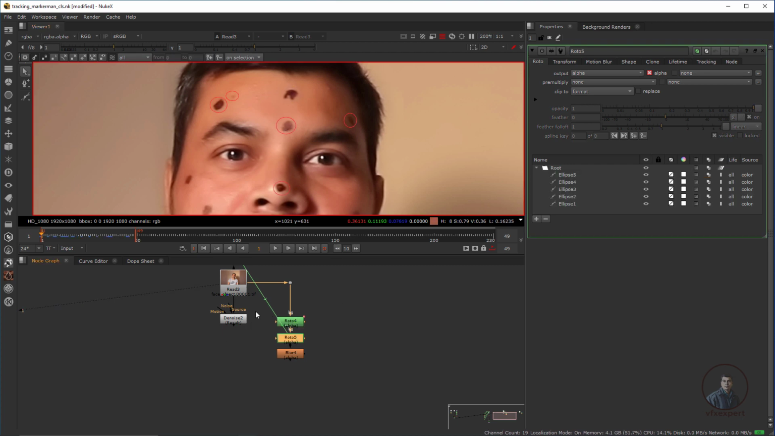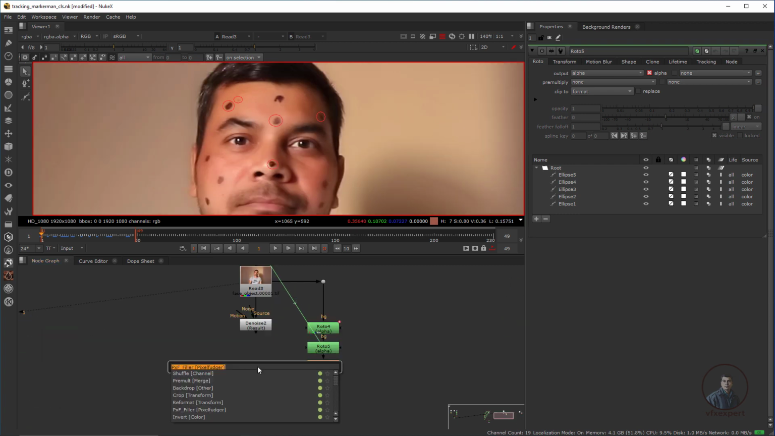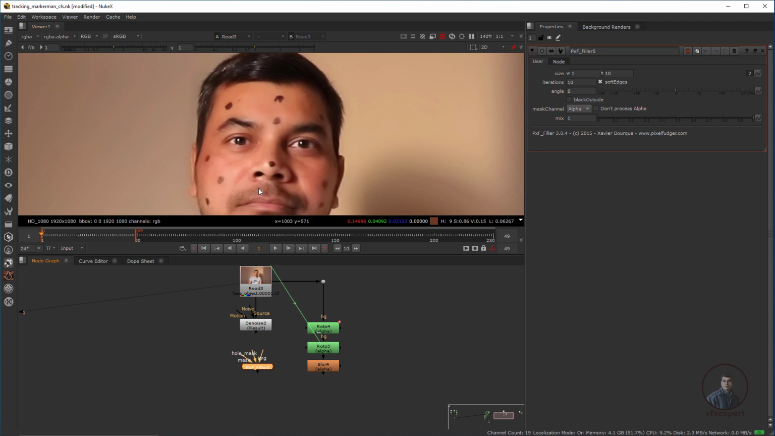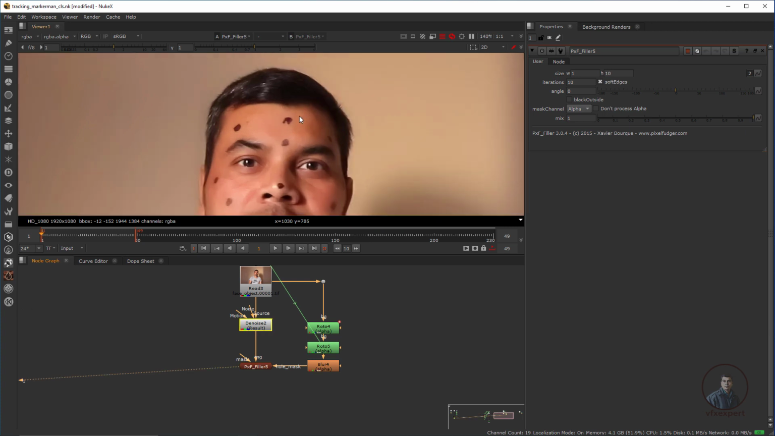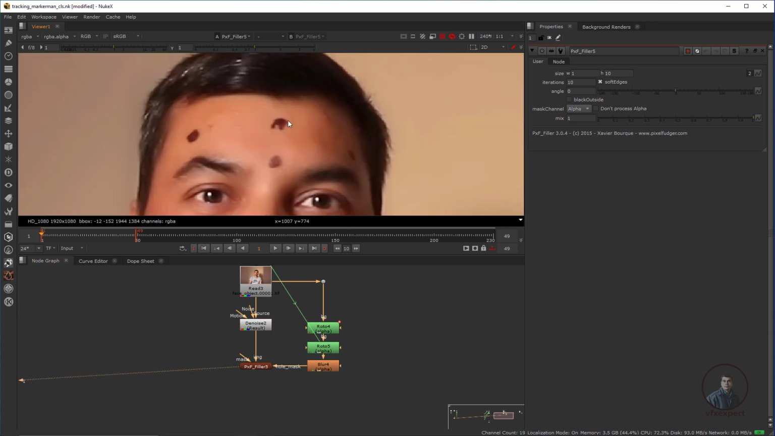So now we have to take a filler node, press tab and type filler, pxf filler. Now we have to connect this image with our degrain plate, and this mask hole we have to connect with our roto shapes. Now select this one, press 1, you can see. So first I am going to explain only the first one here.